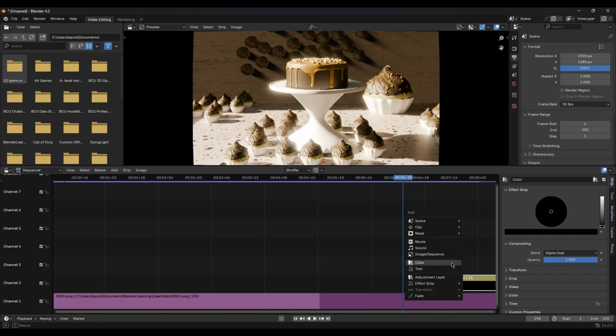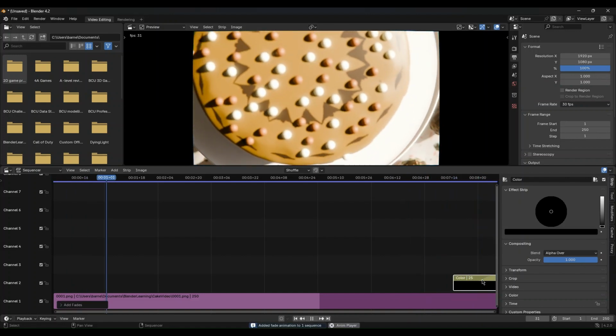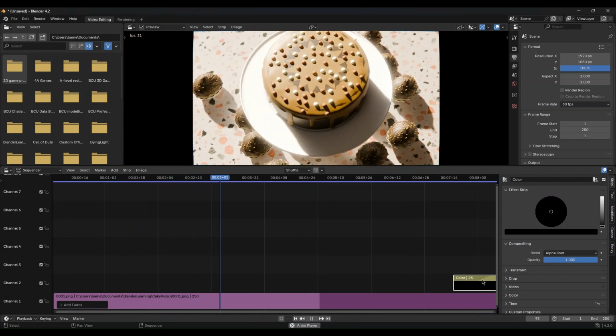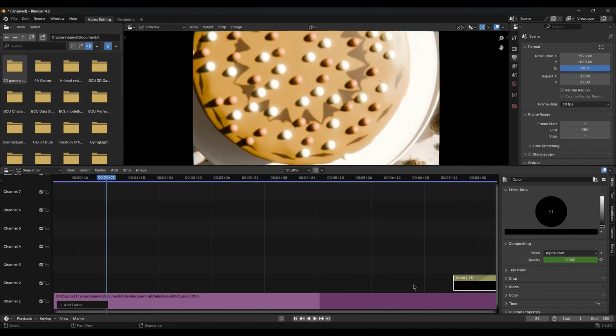So we select it with Shift A again, we press fade and we press fade in. And then we select that, it fades to black. Much better. And so we're watching it, perfect.